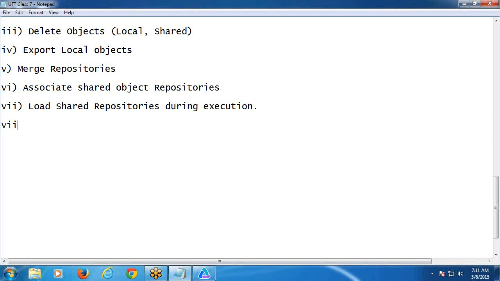Next, an important operation: map objects in between the object repository and the AUT, application under test. Map objects in between the object repository and the application under test. How to map, I will show. First, indexing.